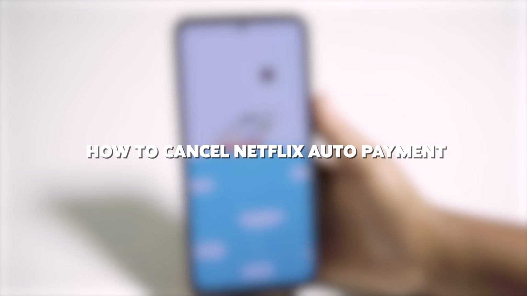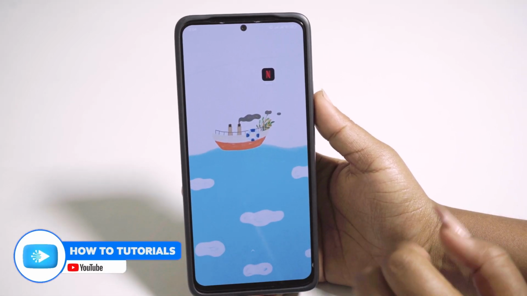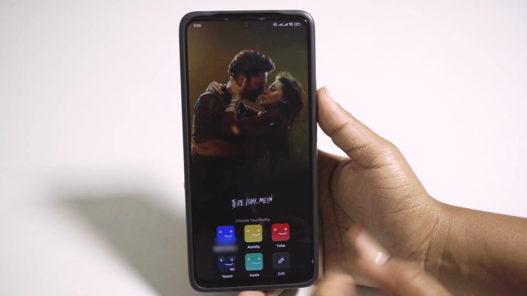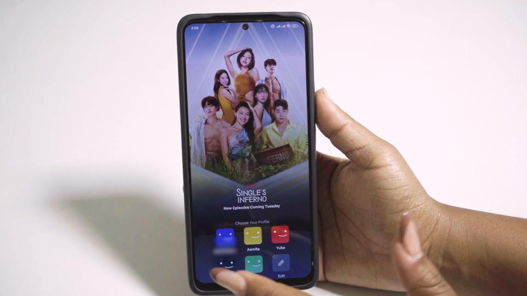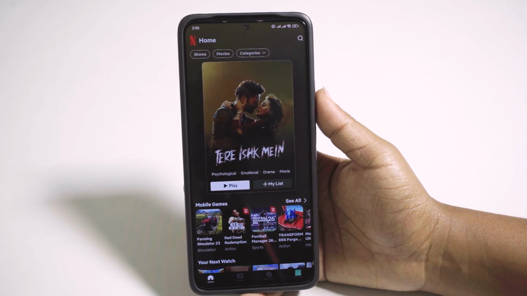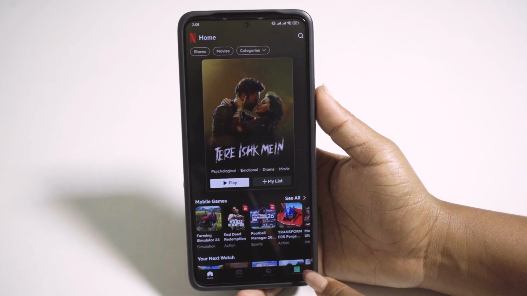Well, it's quite easy. All you have to do is simply open your Netflix application on your device. After doing that, make sure that you are logged into your account, and then open your profile. Here you can see I'm currently on the home page. In order to cancel your auto payment, you'll have to tap on your profile right here.